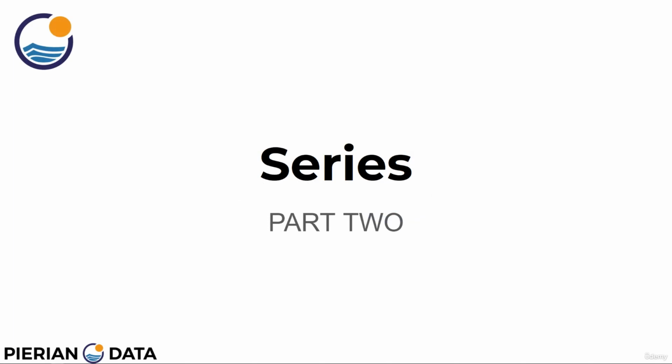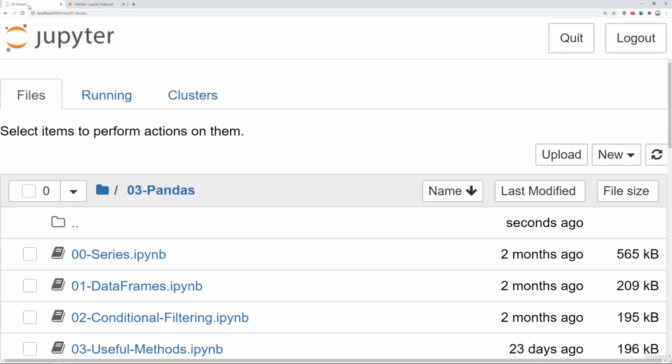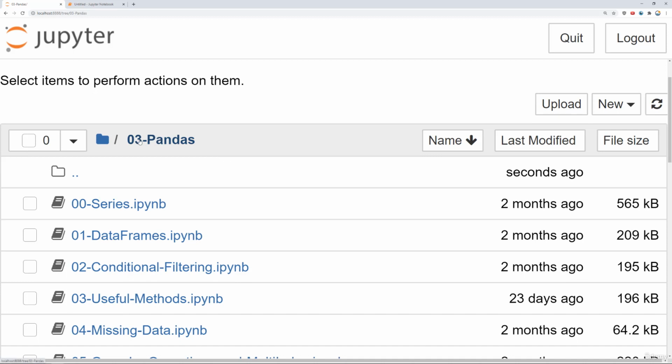Welcome back everyone to part 2 of the Pandas series discussion, where we're going to discuss some operations. Let's head back to that same Jupyter notebook from the previous lecture. Here I am back in that same Jupyter notebook from the previous lecture. As a quick note, the notebook that we're referring to is the first notebook here under the Pandas folder.